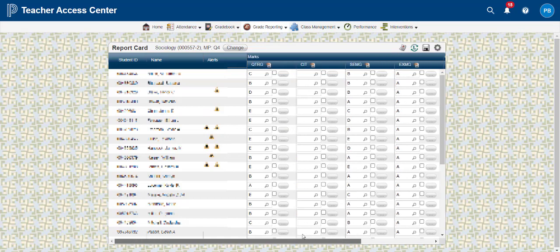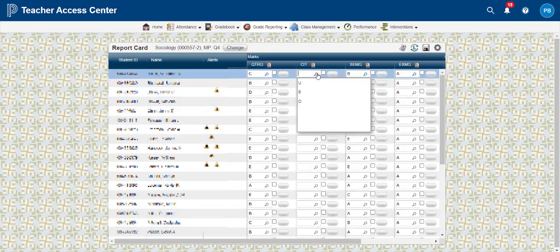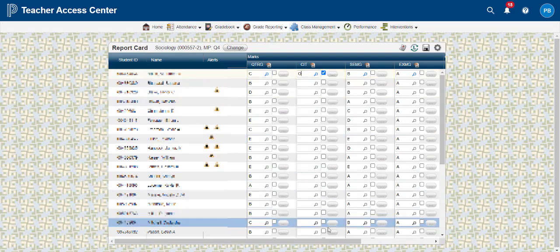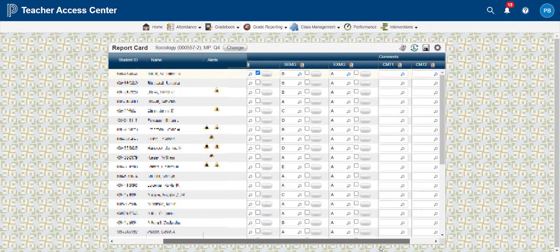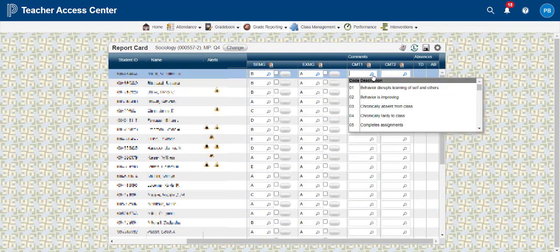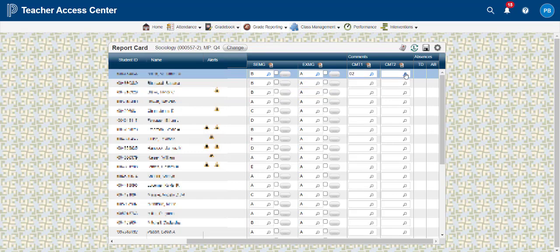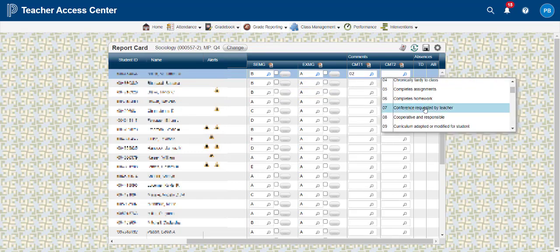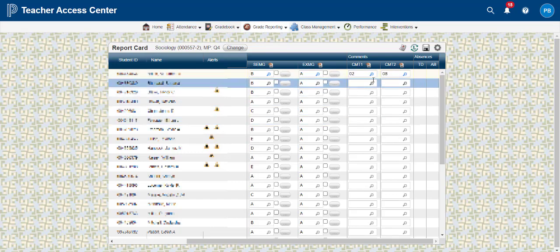Since I loaded, I can now go in and put in citizenship marks: unsatisfactory, satisfactory, or outstanding, or our citizenship grades. I scroll to the right again for comments. And once again, the list of comments appears. The two lists, K to 8 and high school, are different, and there are many. You can pick whatever comments are appropriate. Go ahead and save that.